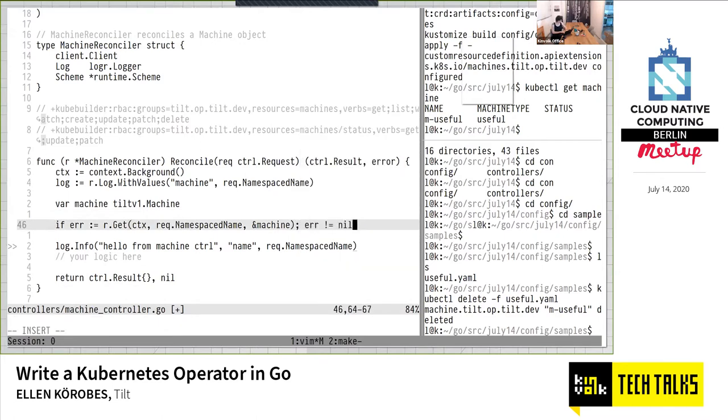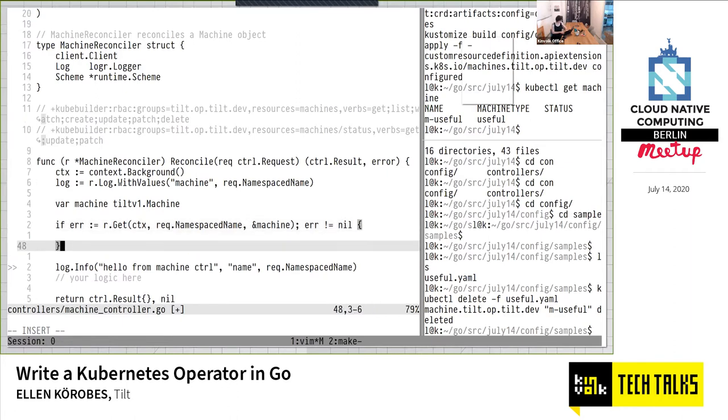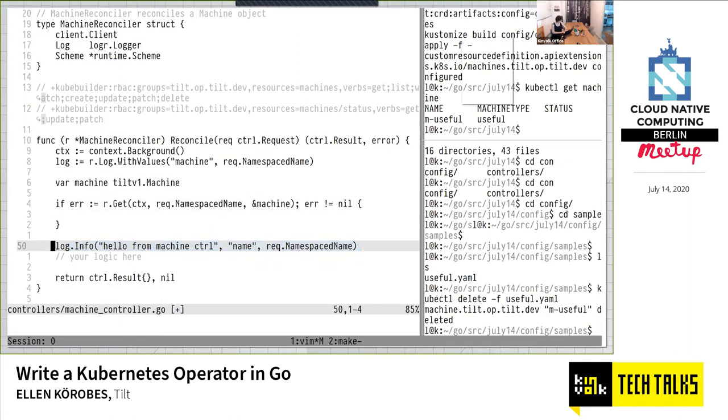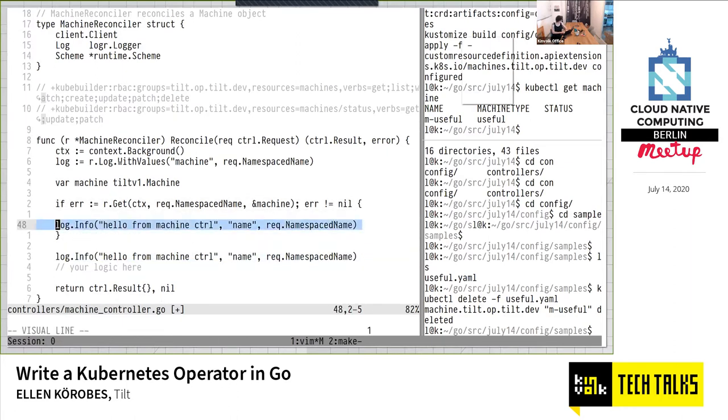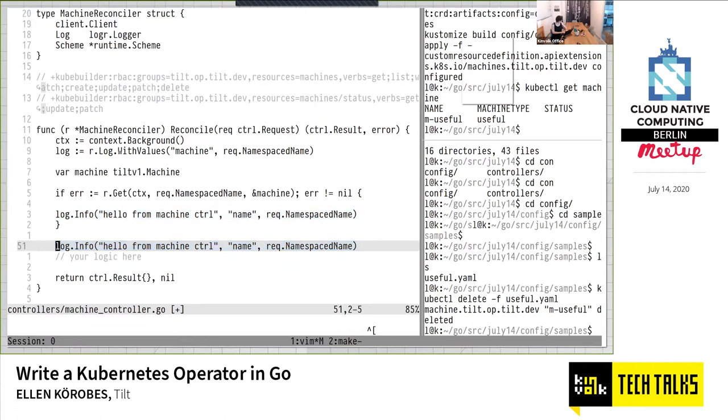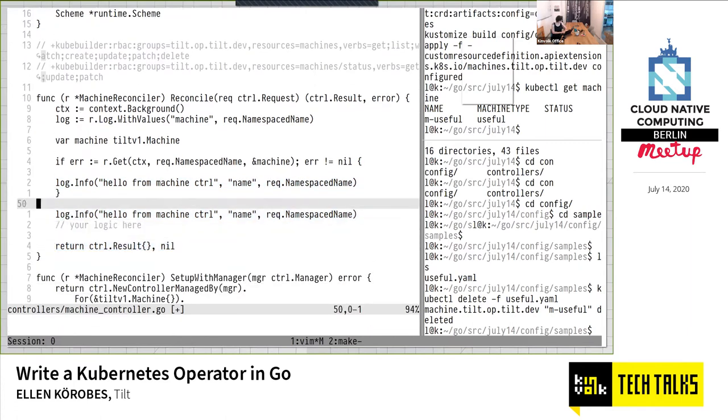If error is not nil, then I have an error. So I'm going to put here a log and a return call.